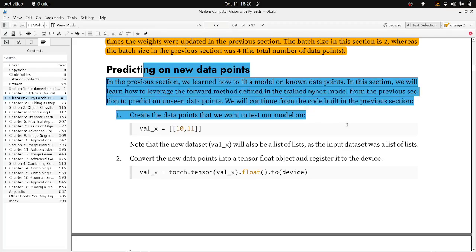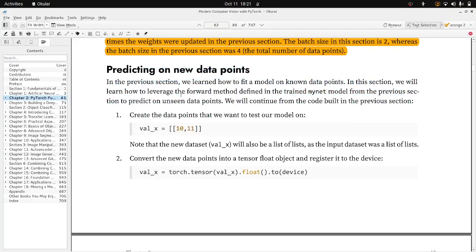How they are trying to do inferencing. In the previous section, we learned how to fit a model on the known data points. In this section, we will learn how to leverage the forward method defined in the train minet model from the previous section to predict on unseen data points. We will continue from the code built in the previous section. Okay.